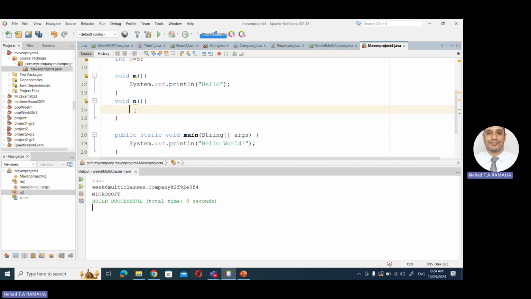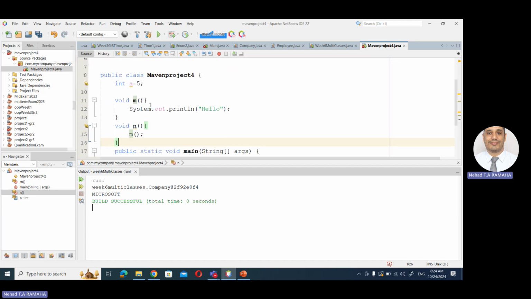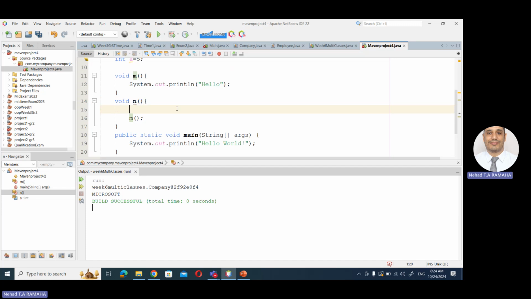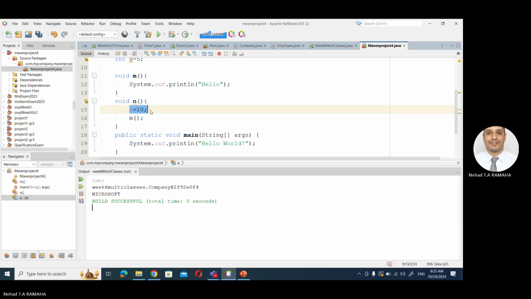We can call m from n, yes? We can set m directly without any problem. From method n, we call method m. Is it correct? Yes, because they are in the same class. Okay, we can say here a equal 10. It's okay? Yes, because variable a belongs to the class, so we can reach it.